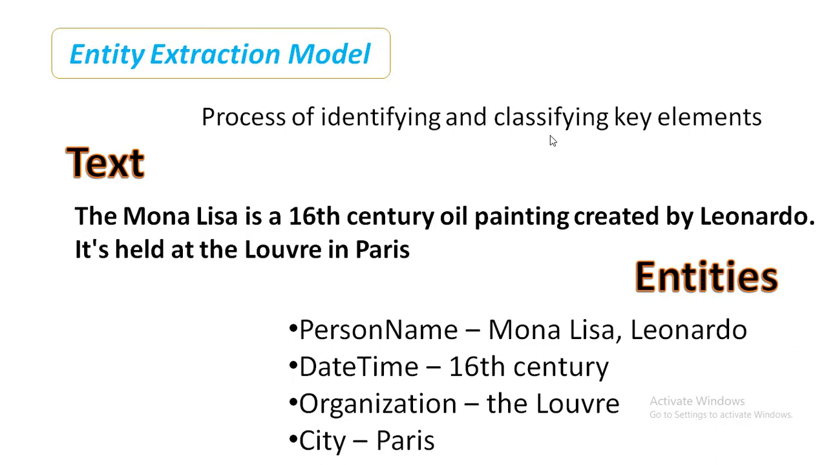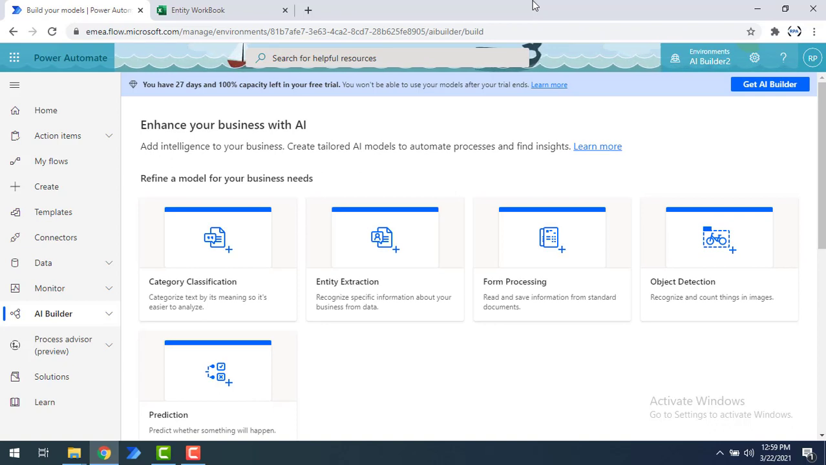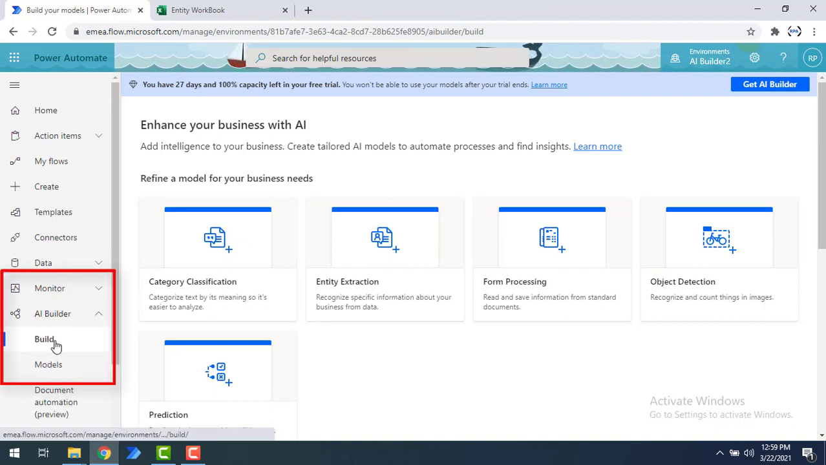All right. Now, how can we go ahead and extract it from the particular text by using the entity extraction model as part of Power Automate by using AI Builder? Let's switch to flow.microsoft.com. Now we are going to work with the entity extraction pre-built model. Where can we find this model? Click on AI Builder and there click on Build over here.